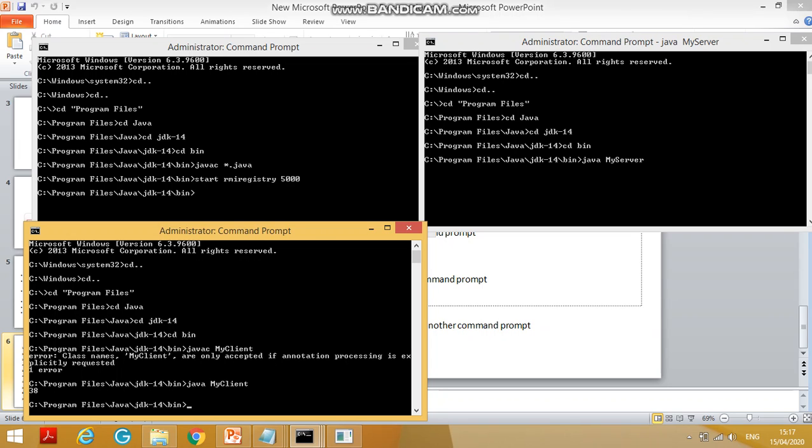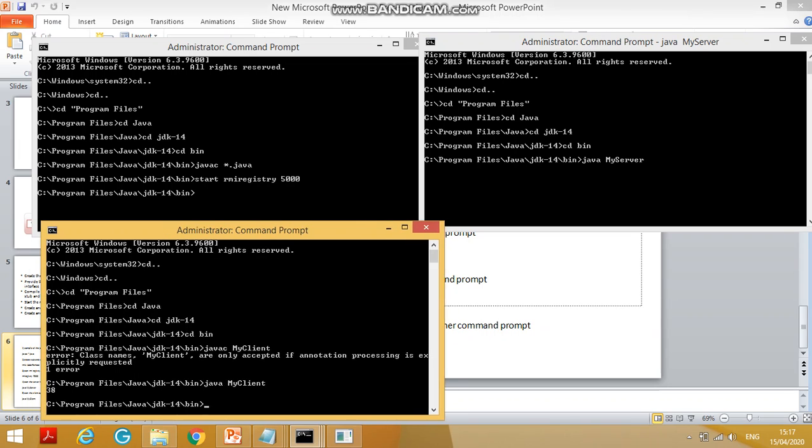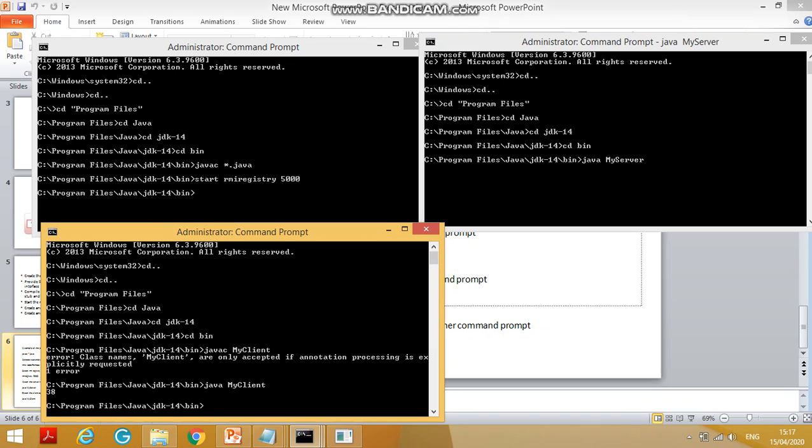So this is the simple way to compile and run an RMI application. I think you understand.